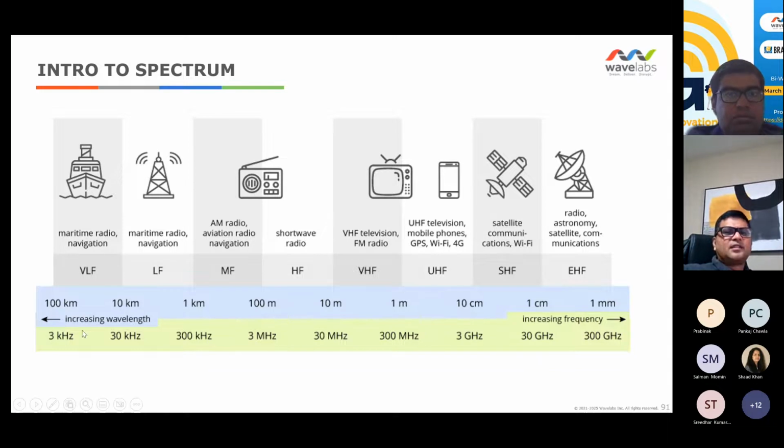It's quite obvious why the low frequency is provided to maritime, because the ocean is so big, right? You need bigger coverage, so you need to provide a low frequency band so you can cover the distance, but the throughput will be very low, right? Likewise, for 30 to 300 kilohertz, if someone owns a frequency band block, they can provide maritime radio navigation, right?